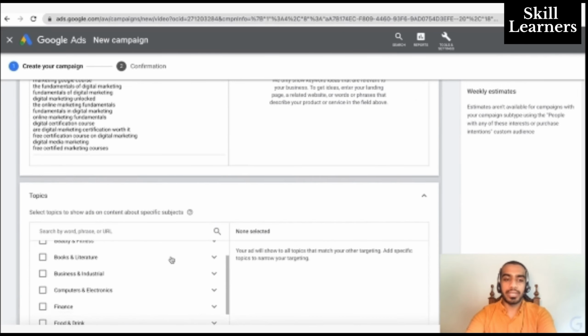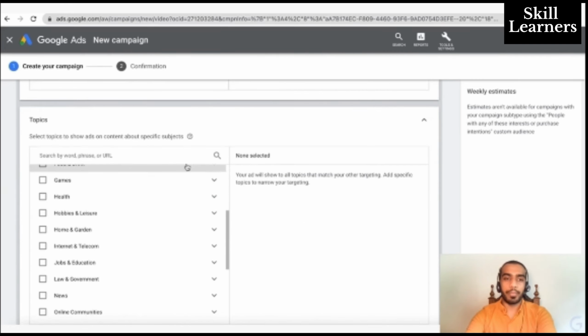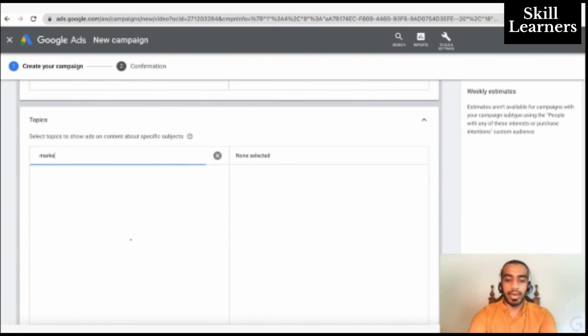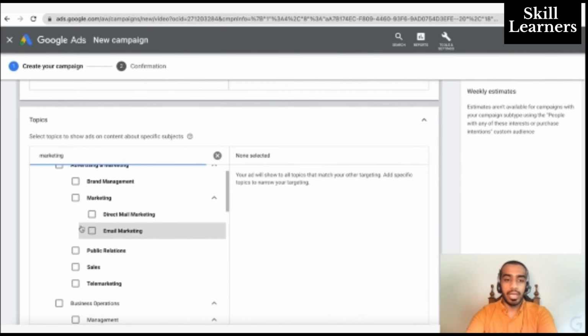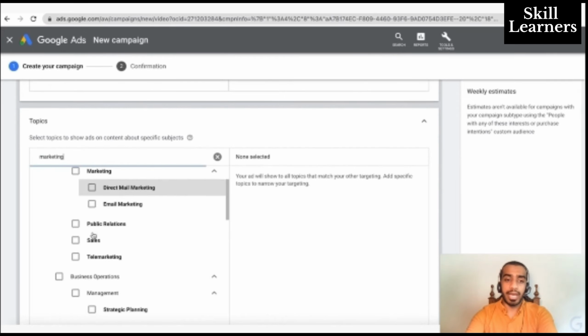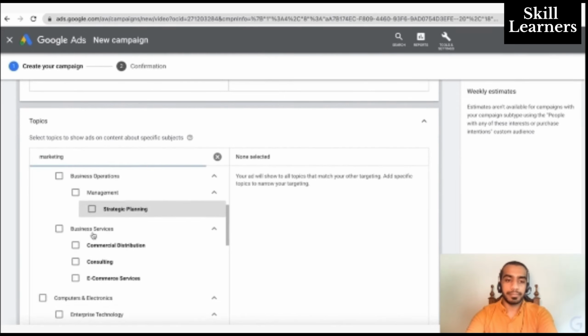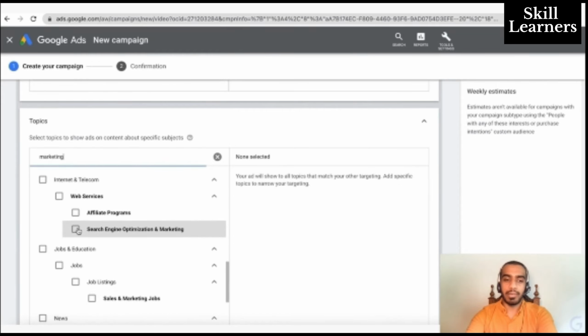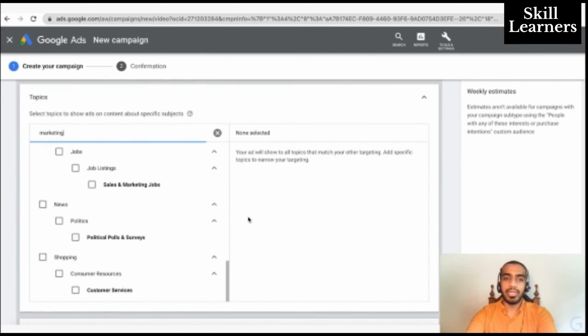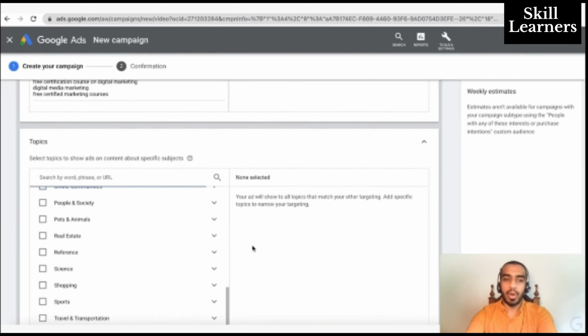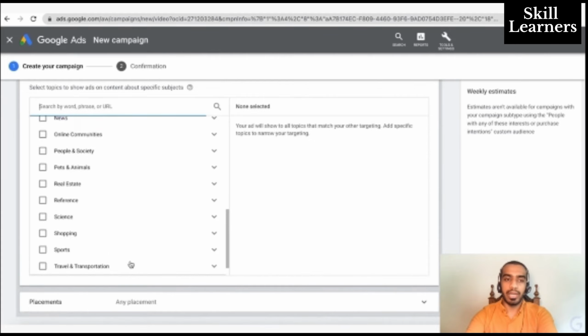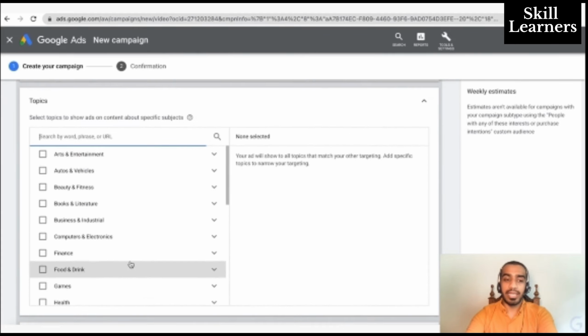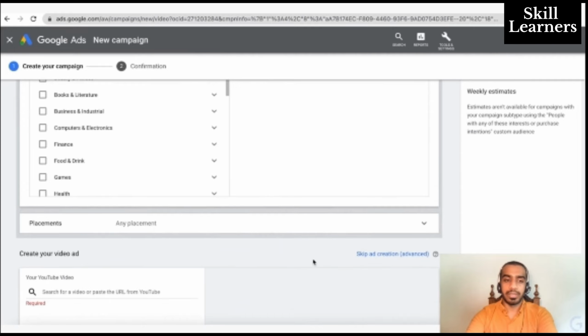Here, coming to topics, again, you have a host of different topics. Let's try searching marketing. If there is anything within marketing or digital marketing, we can try that out. Email marketing. If you do provide email marketing, you can definitely target that sort of an audience. Search engine optimization and marketing, you can target that as well. So you can select if there is any relevant topic for you. You can just have a quick glimpse at this and see if there's anything that suits your business.